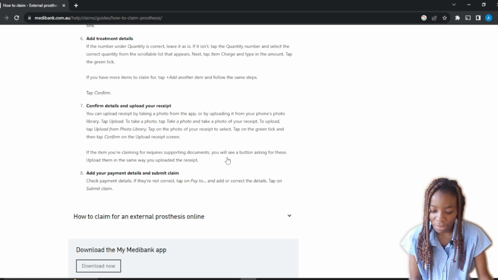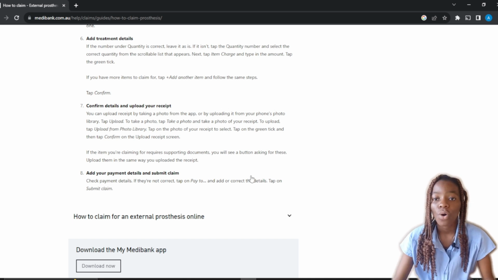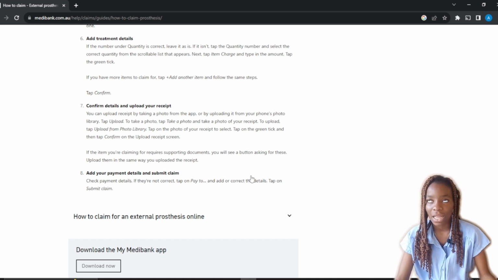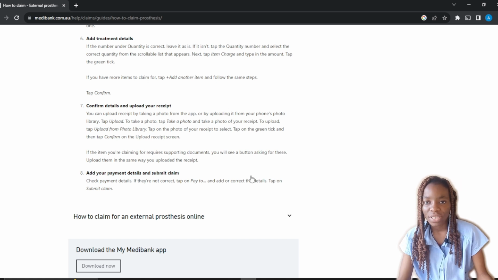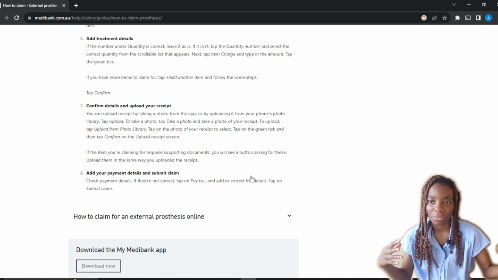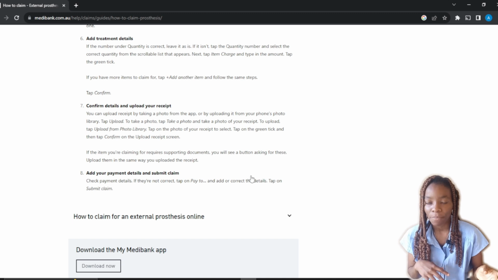Now, if the item you're claiming for requires supporting documents, you will see a button asking for this. Upload them in the same way you uploaded receipts. So you might be asked for supporting documents like medical services, extra medical services, let's say medical care, some kind of document for medical, like everything medical related.